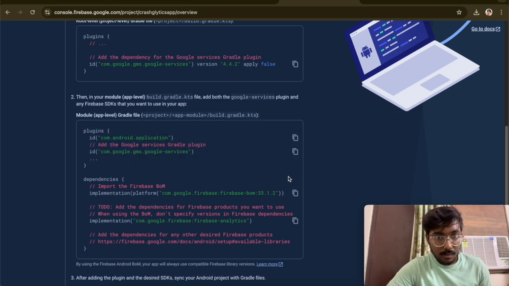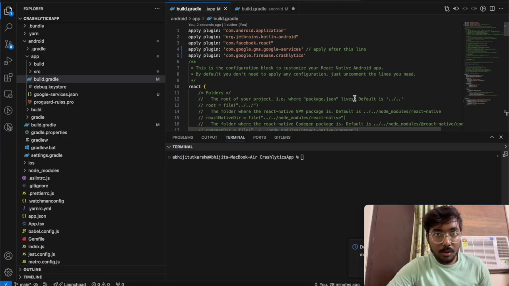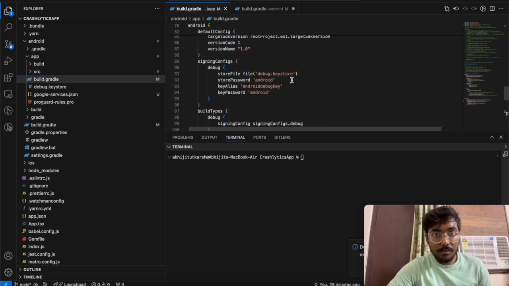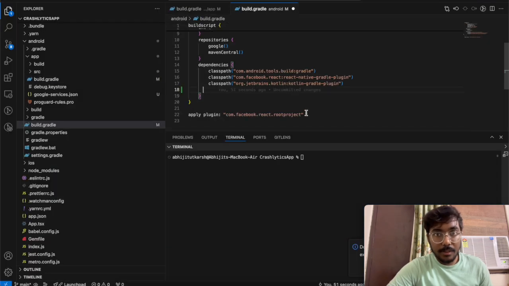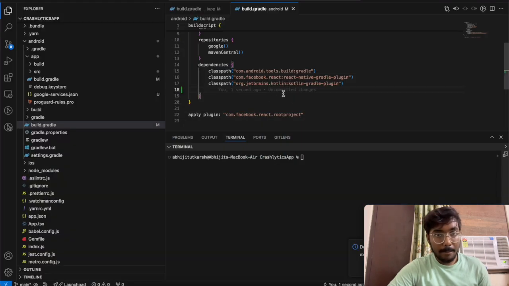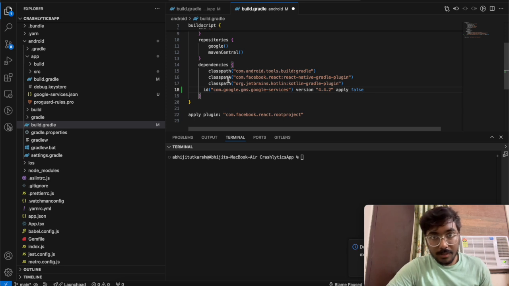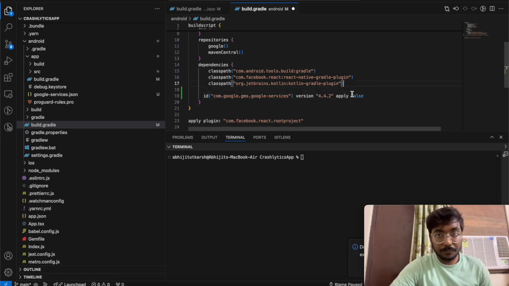Right, we already called it services, that's fine. So this will be for the build.gradle. Here we need to put this, and it should be in this format.